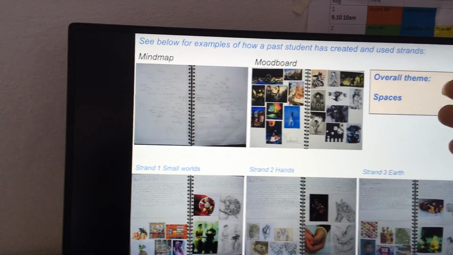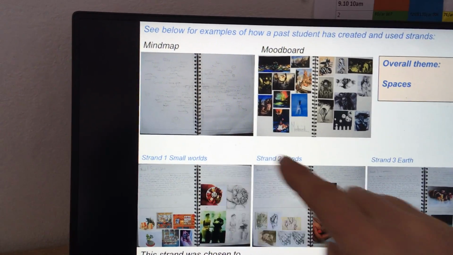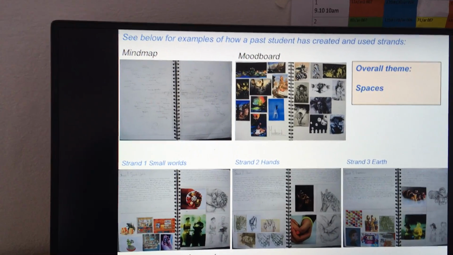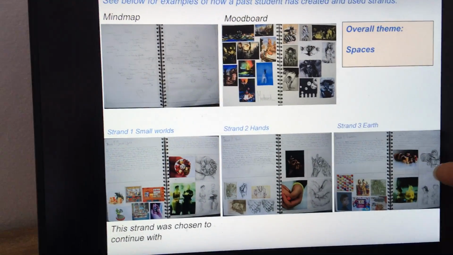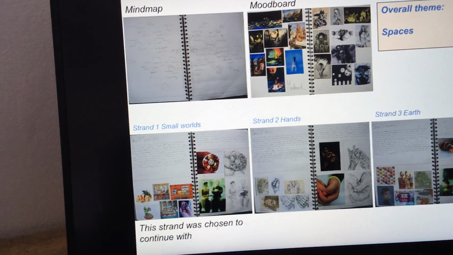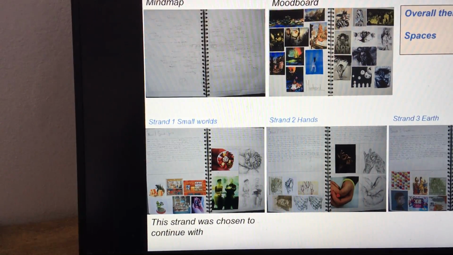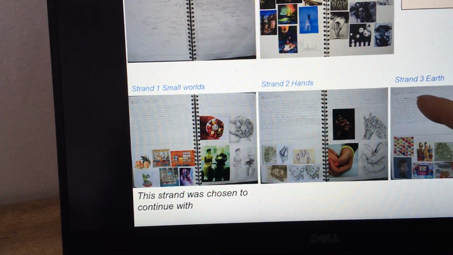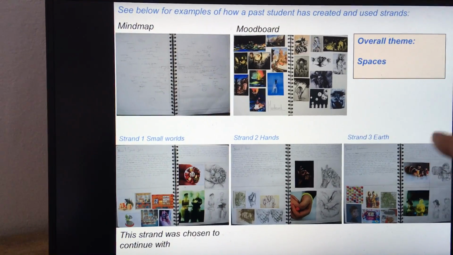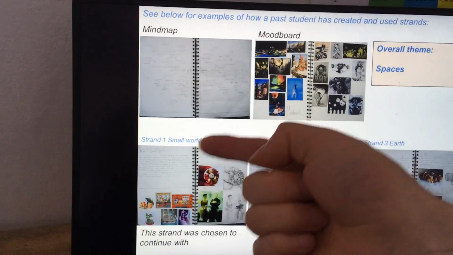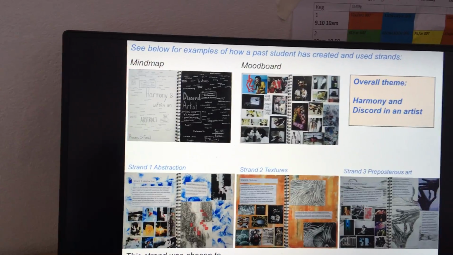Next one, spaces, mind map, mood board. So she's chosen small worlds. Remember spaces, small worlds. So little tiny worlds, miniatures. Hands, the space in a hand, and earth. I think that's wrong actually, that I've written earth there. I don't think that's from the previous one. She's chosen something else. I can't see what that is, but I'll change that when I send this out as a PowerPoint. Anyway, she chose small worlds, so she chose miniature worlds to take forward.